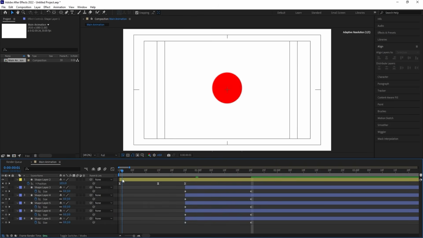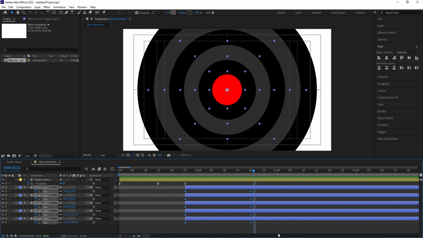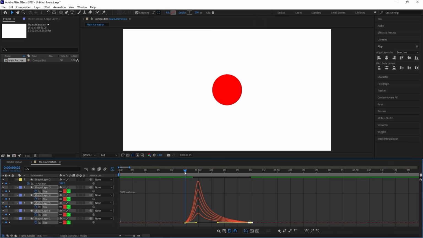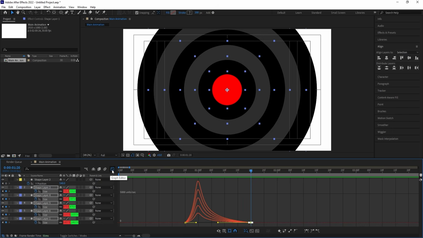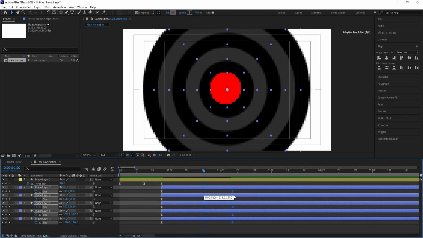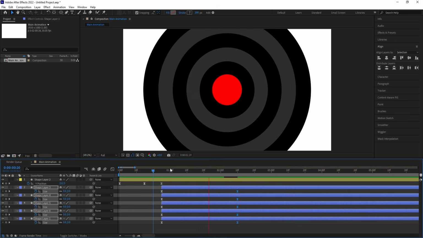Hit U, and now if you see, we'll get this and we'll get this. Now let's select those keyframes and let's hit F9. Go to the graph editor, select this graph. By holding shift, move this handle over here like this. Okay, over here. Then zoom in, zoom out, and let's bring this last keyframe somewhere around 2.10, like this.